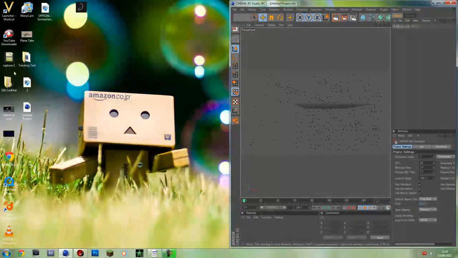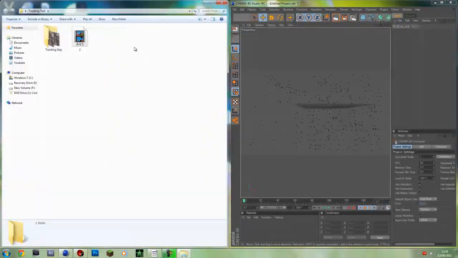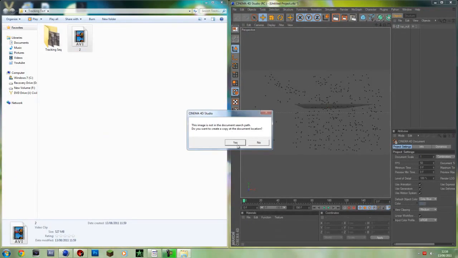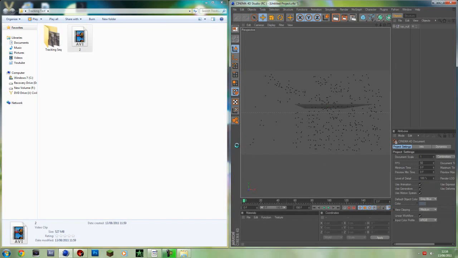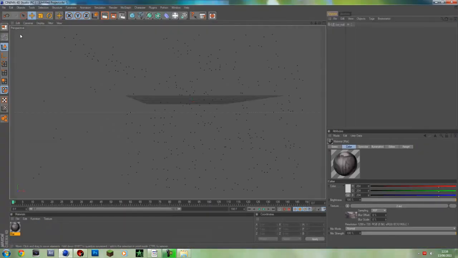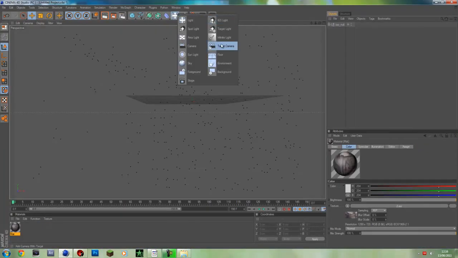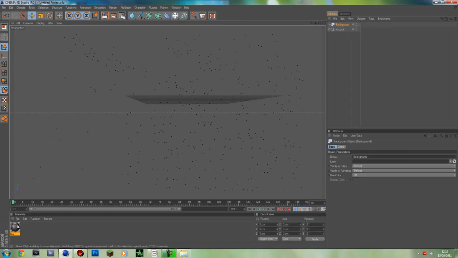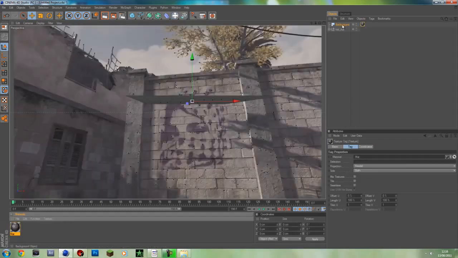So what we're going to do now is we need to use our AVI file that we brought in. I'm going to drag it onto there. Wait for that to import. Okay, so now we've got our AVI file imported. We're going to go onto our light, hold it, and go to background, and drag in this file here.